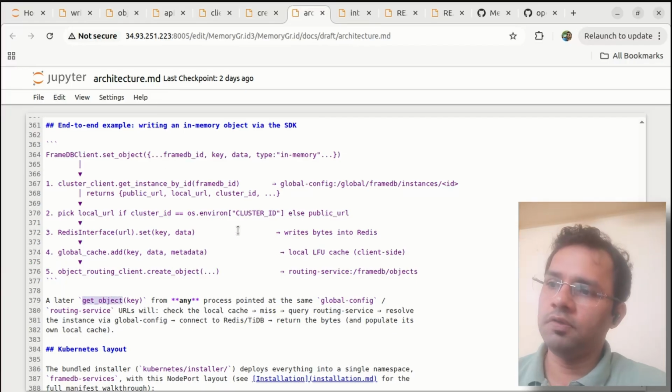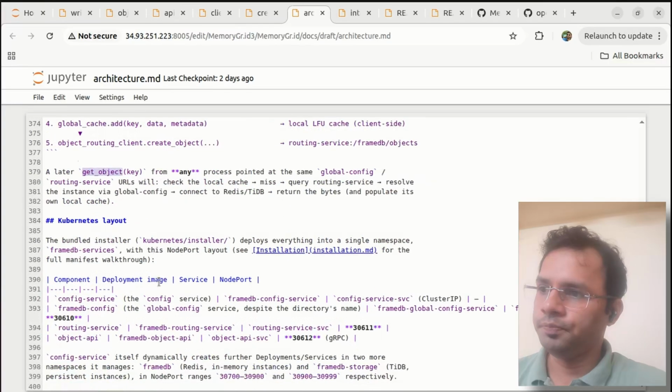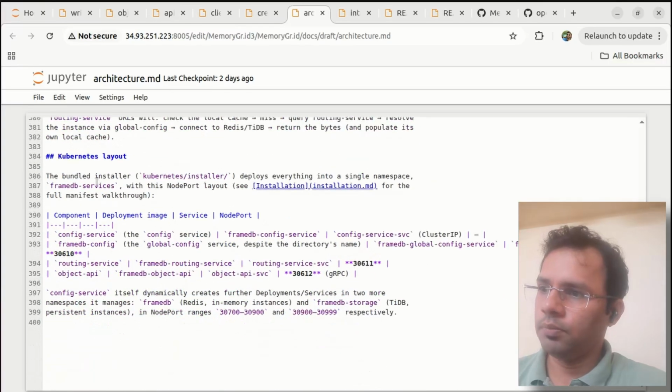Basically, all the APIs that I'll show you again will be used internally by this particular client core. So let us see what all services we have. We have a config service, a FrameDB config, a routing service, and an object API. This FrameDB config is nothing but our global config. This config service is the config service that we are talking about.